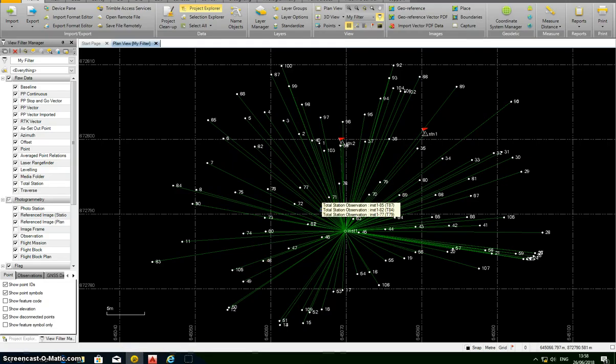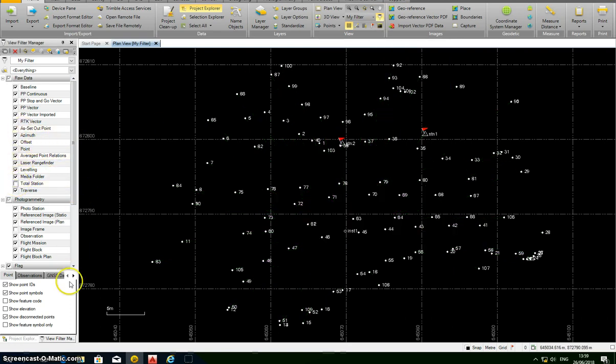You will see these green lines. These are what we call vector lines. So the green information is information that we have taken from a total station. If there was blue lines, that would have been taken from a GPS unit. So they're all green in this case, and they basically just outline the one instrument position and the various points taken off it. So what we're going to do is make sure this filter manager is selected, and we're going to remove the total station vector lines. Okay, so.